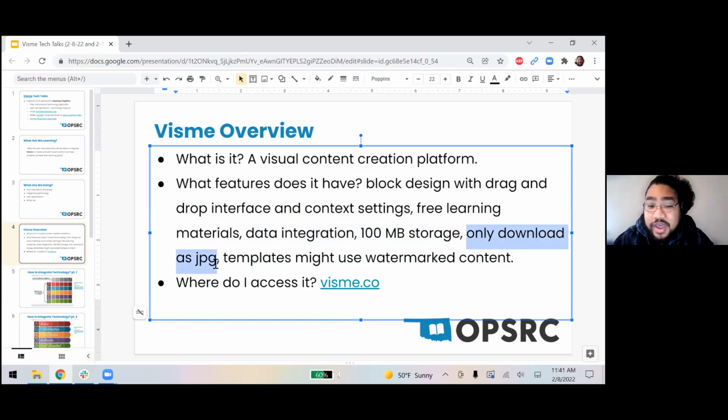Some limitations to keep in mind. On the free account at the very least, you can only download as a JPEG, which is kind of unfortunate. Some of the other tools have more options right at the get-go, but at the very least, you can download it, which is great, but you only get one format on here.